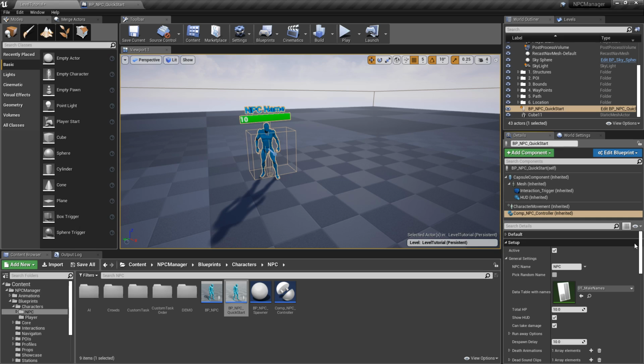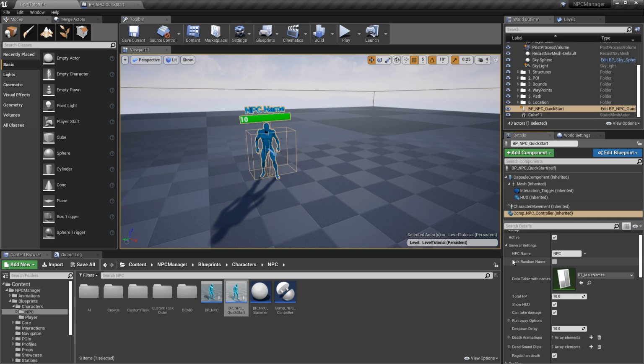General settings is exactly what you would expect. You have the NPC name. I'm going to name him Bob just for purposes here.